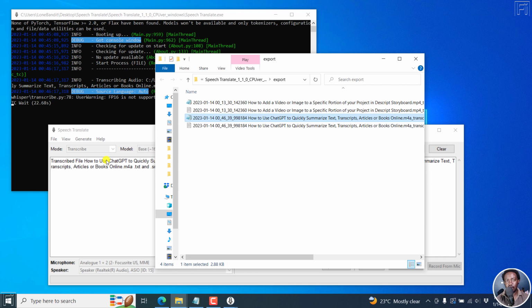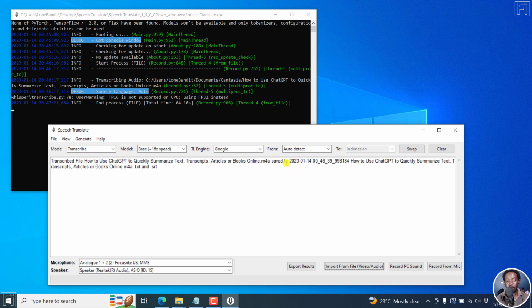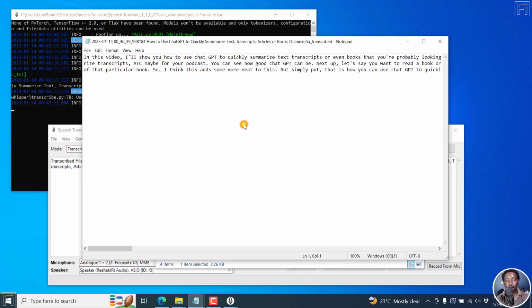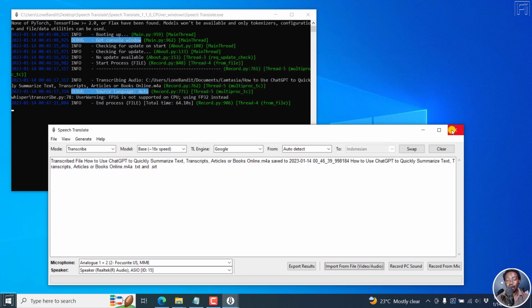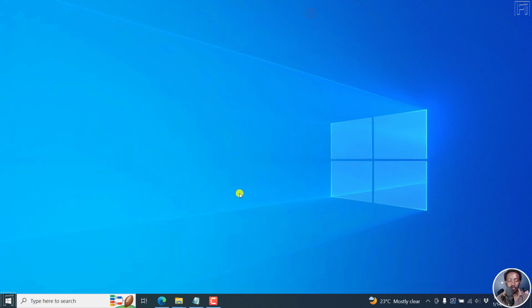The next thing is what we just saw. It just starts automatically transcribing. So if you have not made your settings up here correctly, then you'll be in for a rough time. But finally, it also provides us with a transcript. So if you wanted a transcript of that particular video, you get the SRT file and the transcript. So that is Speech Translate as our first free application that's powered by OpenAI's Whisper.